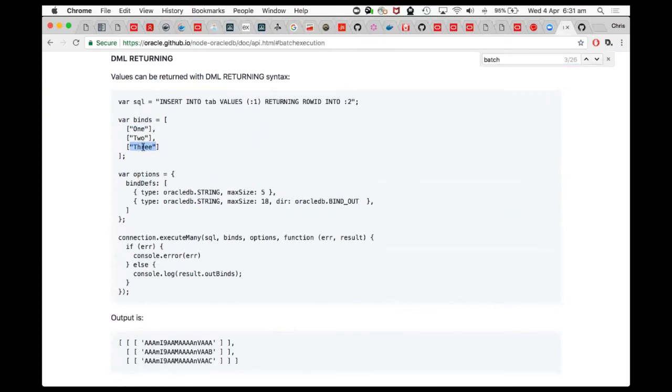But the general recommendation is that you always use bind defs, because then it removes the need for the driver to actually go and scan every single data item, which, when we're speaking about millions, could be significant. One little problem is that if you get the max size wrong, then the whole insert will fail.